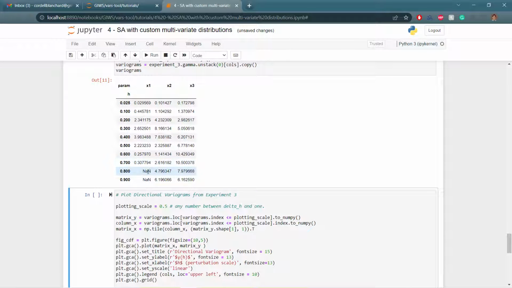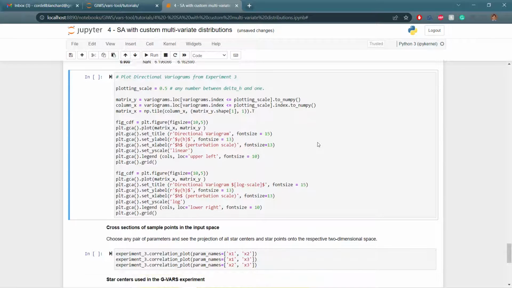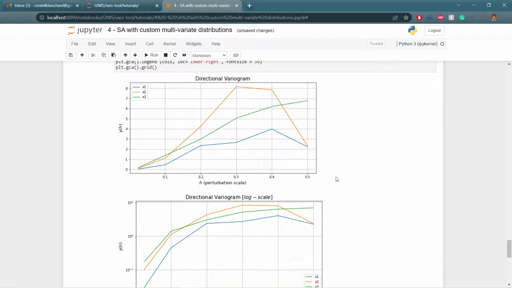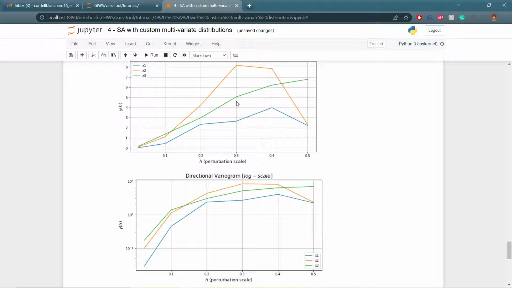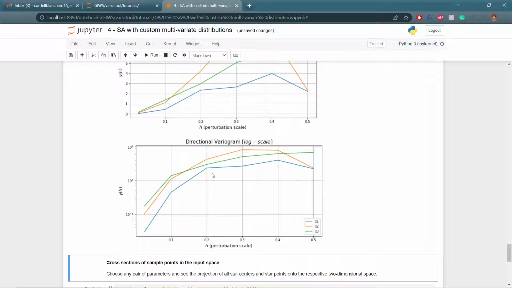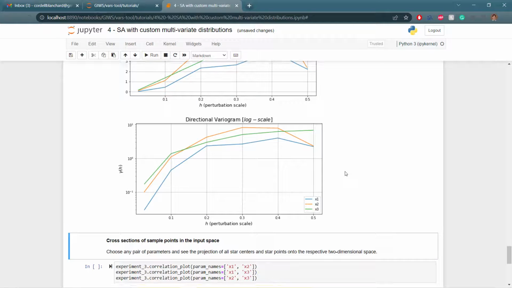It is noted that some of the values may be nan because the sampling in G-VARS is completely random and we bin the samples to create the h values based on their differences. Here we can see as the perturbation scale increases that we get a more clear look at the sensitivities. Here we see that x2 is the most sensitive, but as soon as we get to 0.4 and 0.5, it falls below, and x3 turns to be the most sensitive. The log scale just helps differentiate that in a different view.